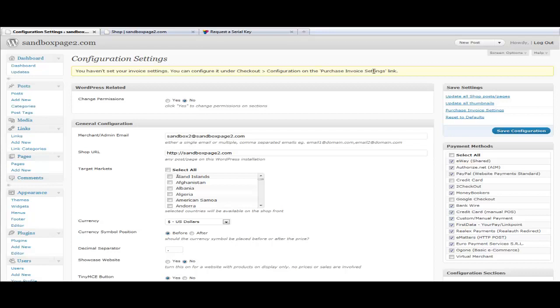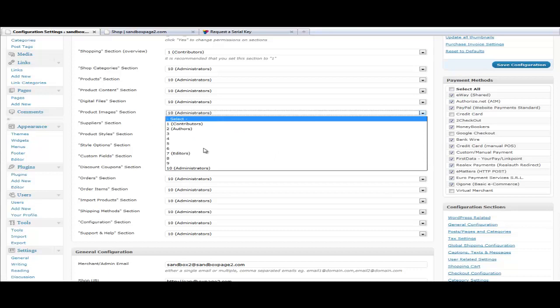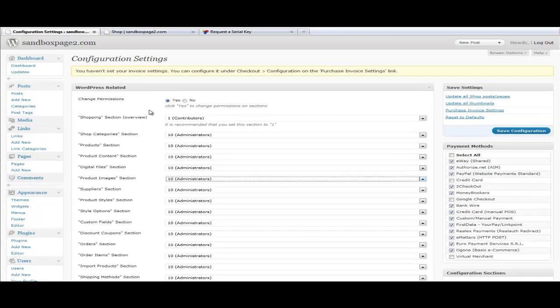Now it tells you first off you have to set your invoice settings. You configure it under configuration settings. We'll get back to that. WordPress related change permissions. What this is for is if you want to give different permissions to different sections and allow different levels of users to be able to change them. The default setting is everything you must be an administrator to do, except for shopping.